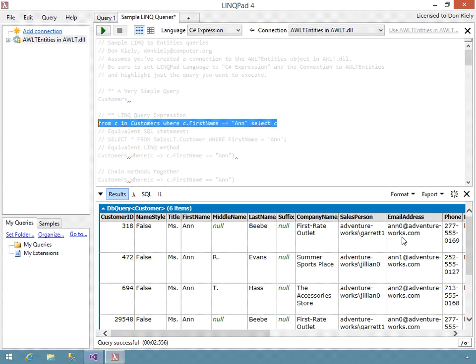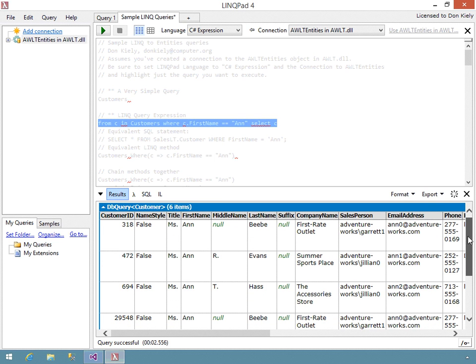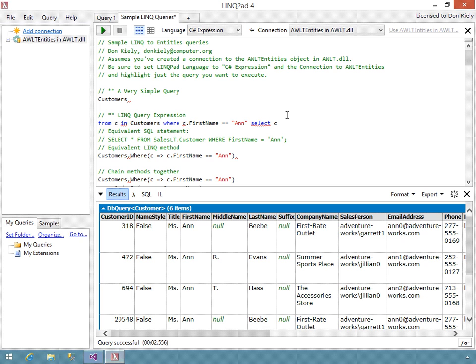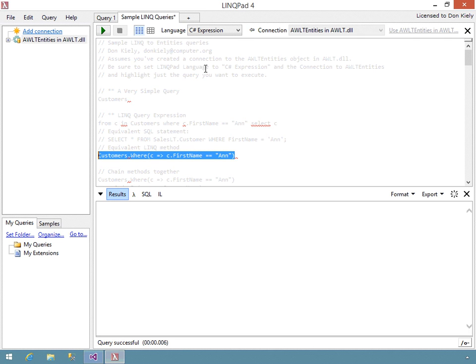All right, so there's the result of that expression. And once again, I get all of the six customers within the database whose first name is Ann. So that's the query expression form. And there's that equivalent SQL statement. And here is the method equivalent of that statement. So I'm just using the Customers property of that AWLT entities context object and using the Where method and this Lambda expression.